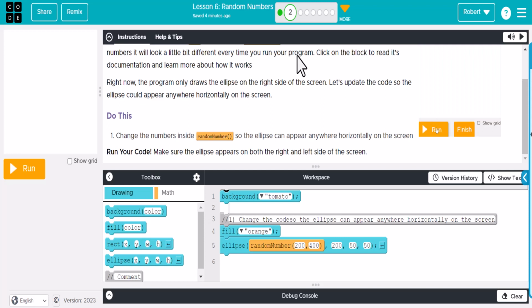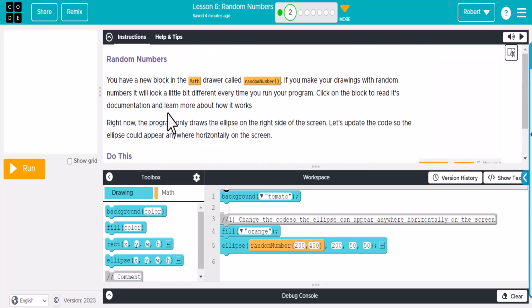Okay, let's take a look at 6.2 here. So random numbers. This is a new block that we're seeing, and we kind of talked a little bit about this in the guessing thing of understanding what the new block is going to do. Essentially, you have this new block called random numbers. If you make your drawings with random numbers, it will look different every time you run the program.